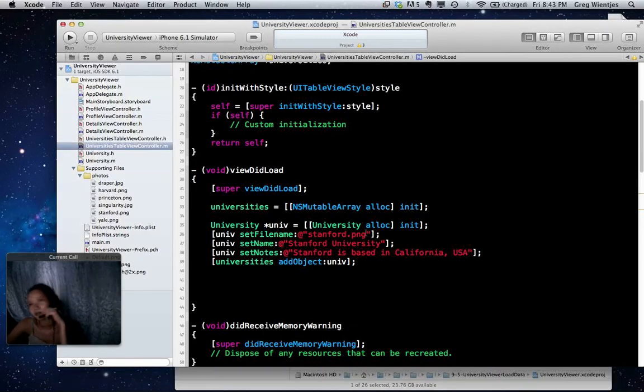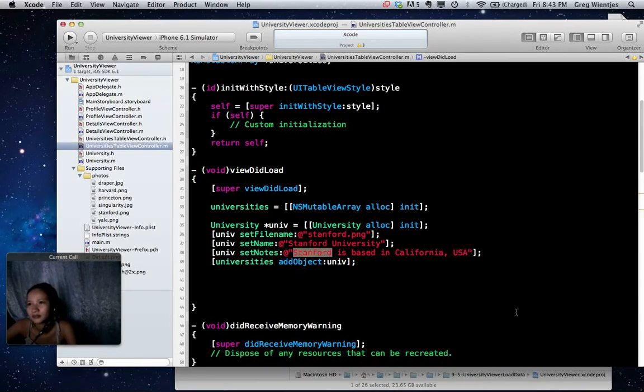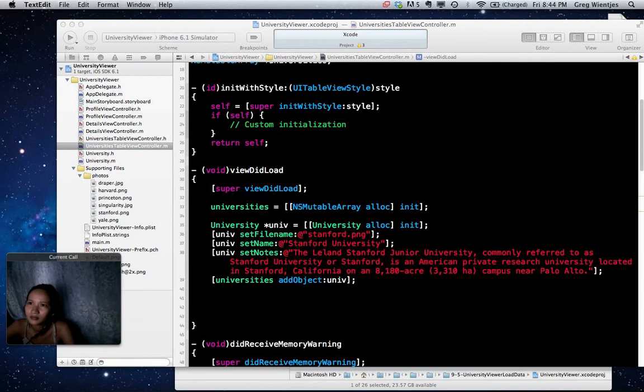Okay, so this is the pattern of what's going on. We've allocated space in memory for the NSMutableArray of universities. Then we create a new university here, load it up with data, and then add that university to the array of universities. What I've done is I've already prepared some data for this project. So, for example, I'll put in some text there: the Leland Stanford Junior University, commonly referred to as Stanford University, is an American private university located in Stanford, California. That gives us some additional data for Stanford, but let's load up even more universities into our list. I'll just copy and paste from the notes that I already prepared.